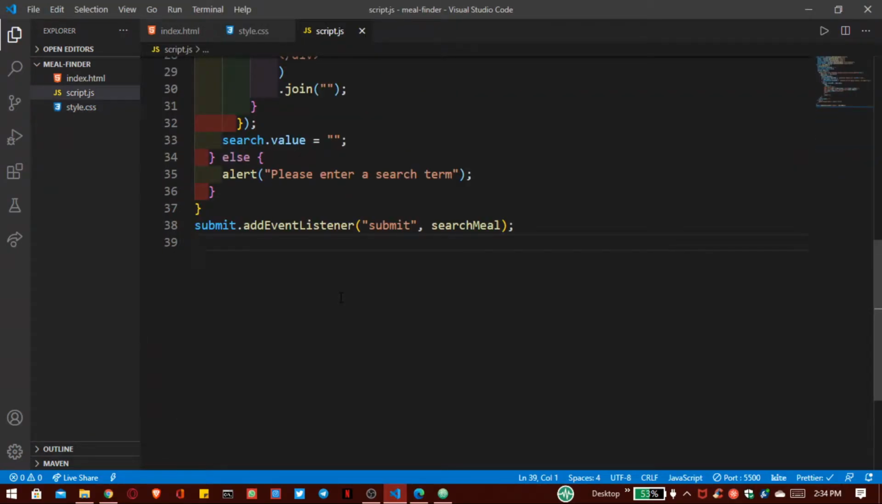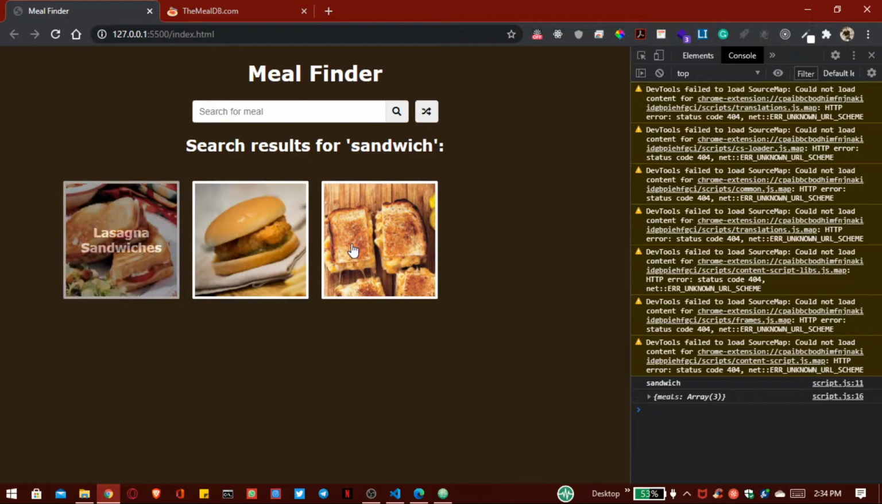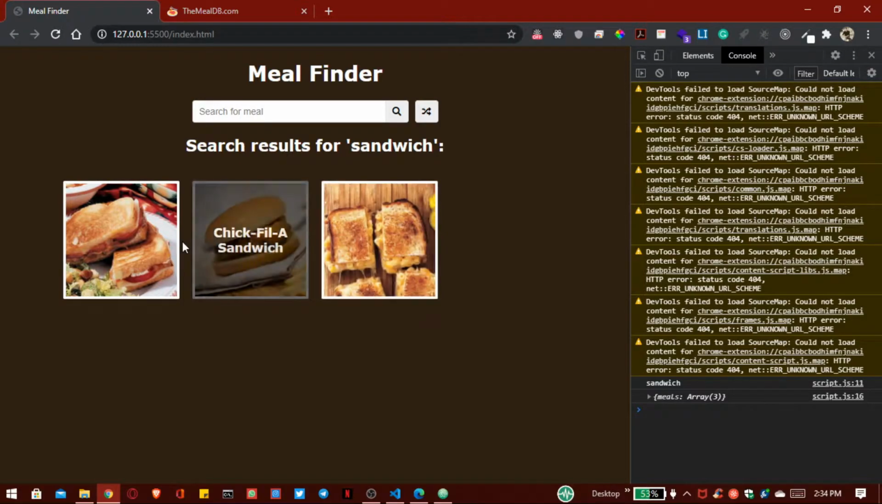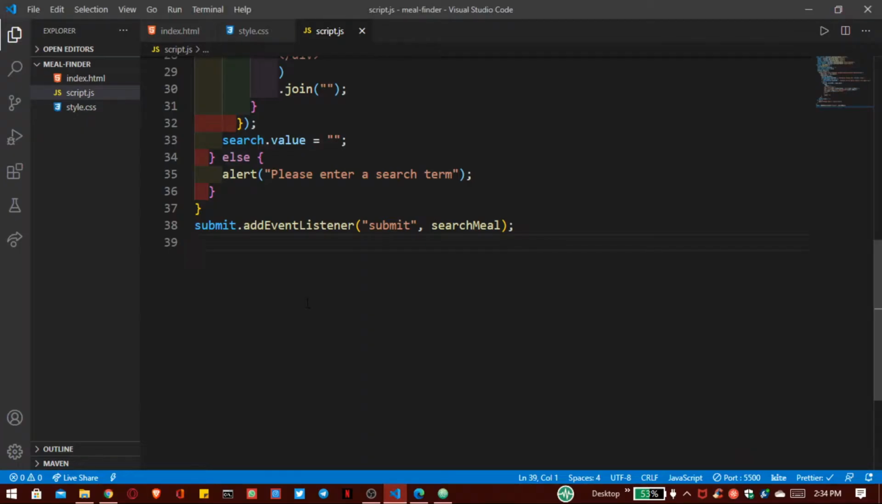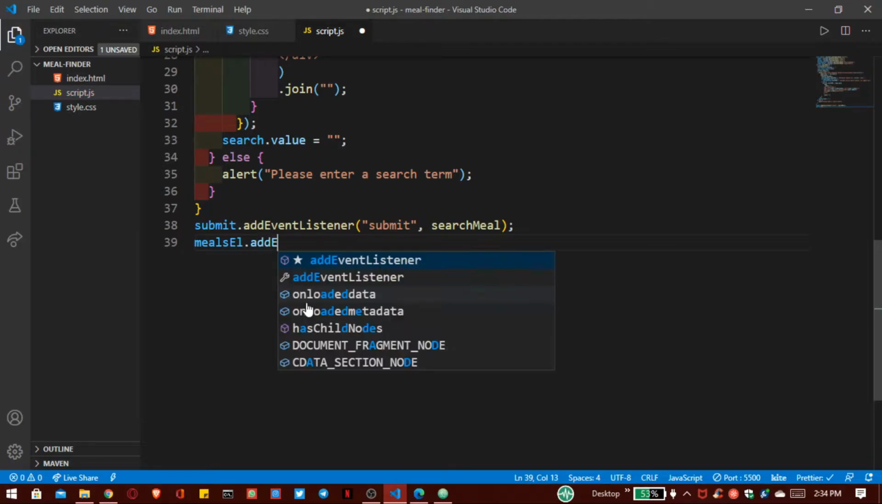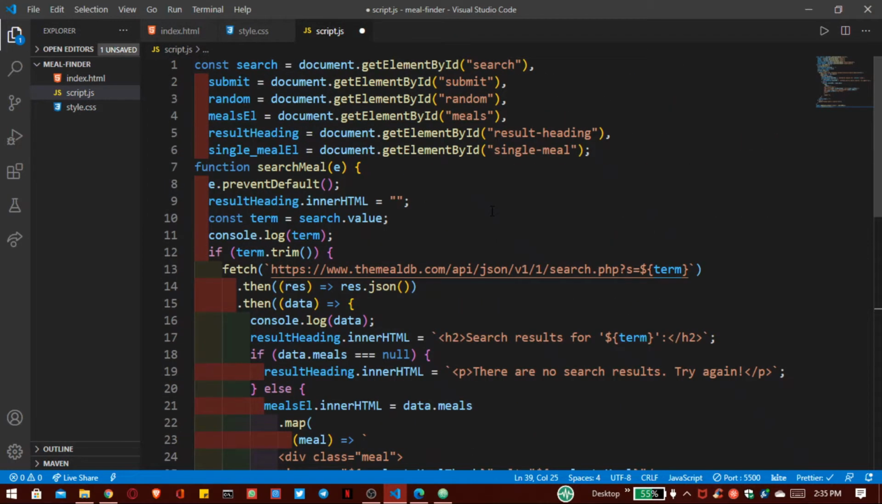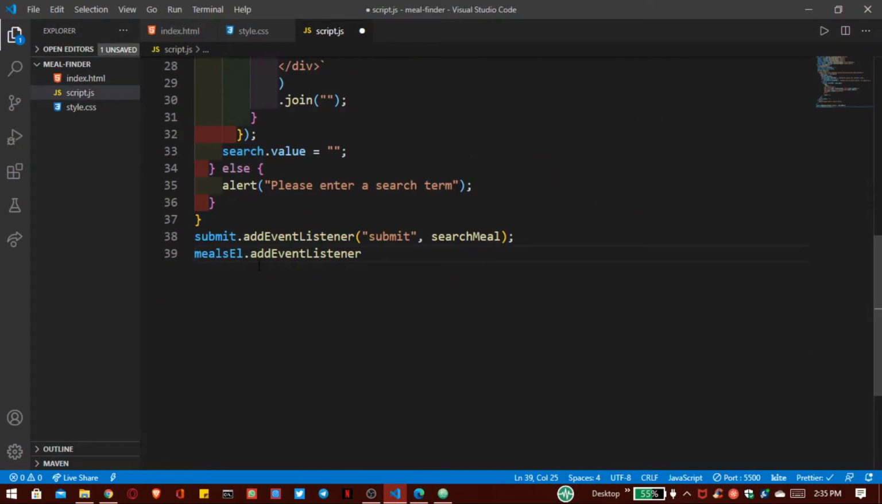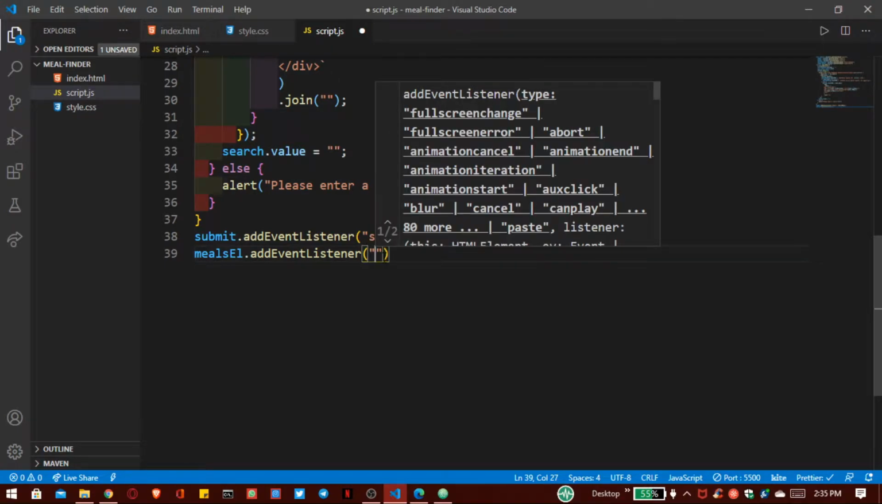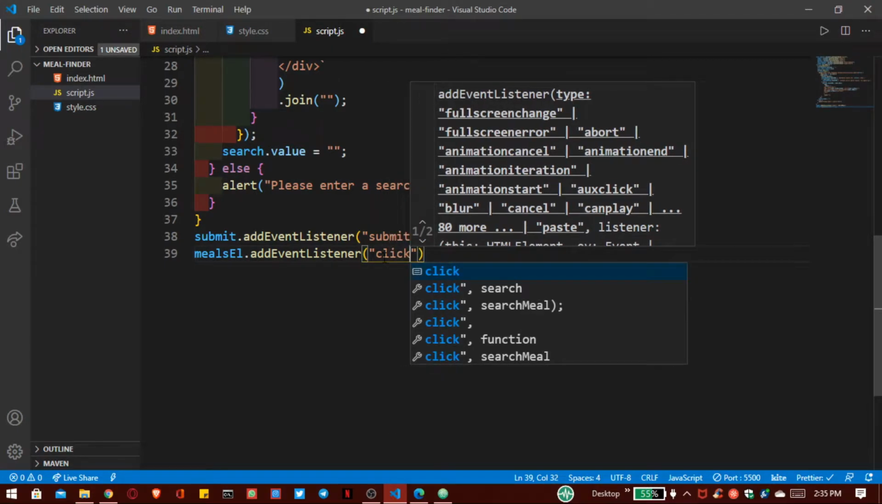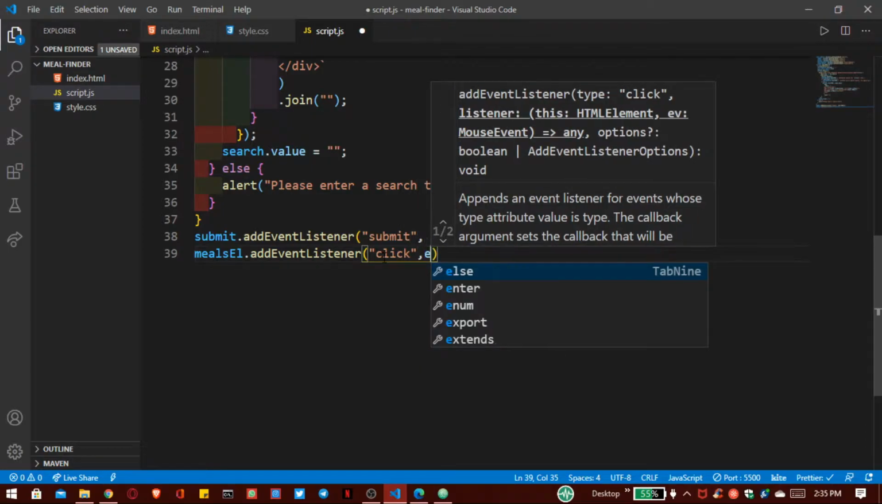Here I want to add another event listener, that is click. So whenever I click any of these images, I will get a particular result according to our searched food. For that I write here meals element, add event listener. Remember, all of our meals are modified by this meals element, so we use it to add an event listener. This is click. After that, we have to pass our event.